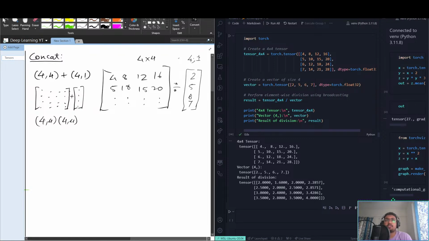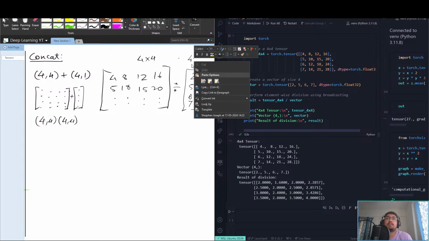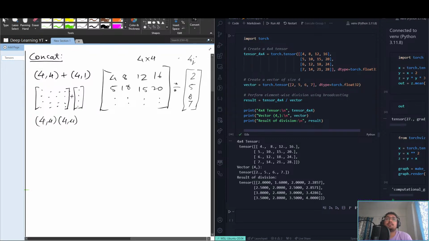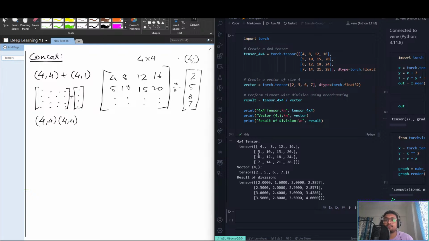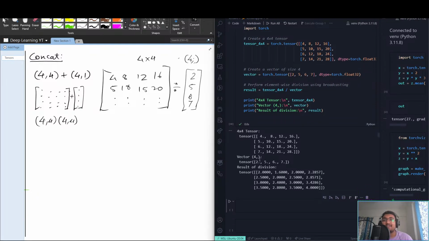In PyTorch, it would be just like this. It just shows a comma here, like this. You see that here, right? I don't have to waste my time on that. What it does is it adds the dimension.